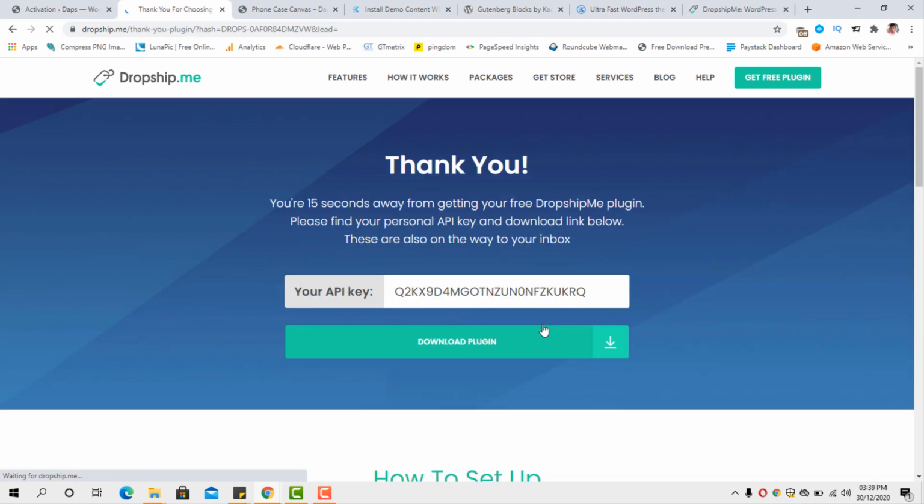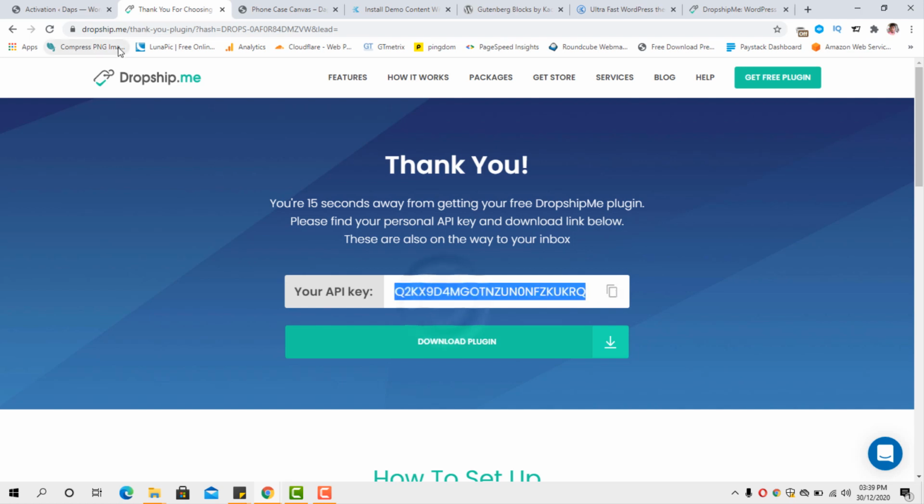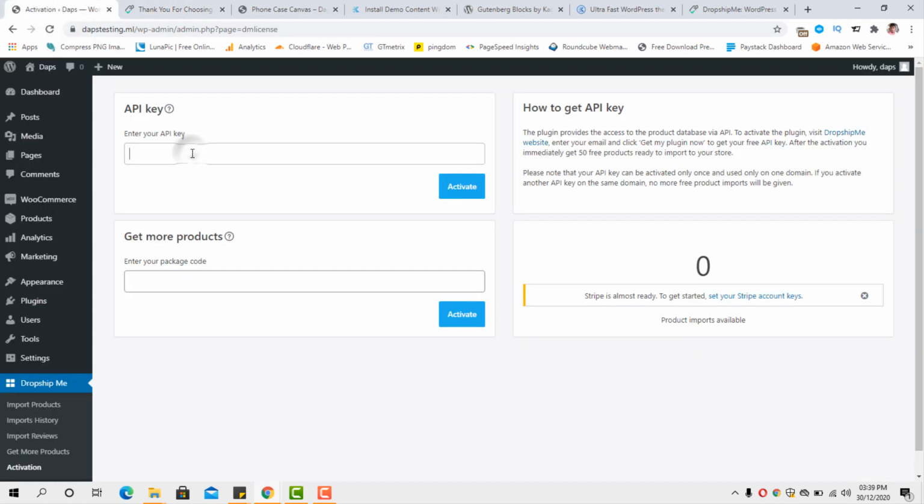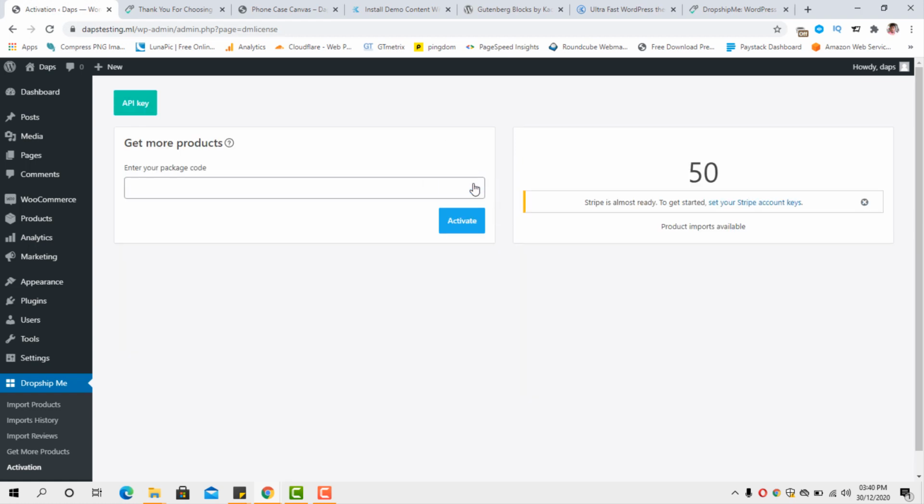Yeah, I want a free dropship plugin. And you can see this is our API key. So we can copy our API keys, and I can paste that here and then I can activate. So we have our API keys activated.